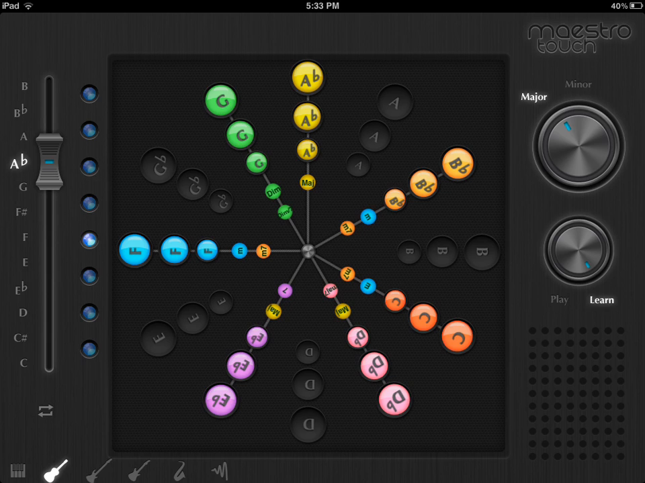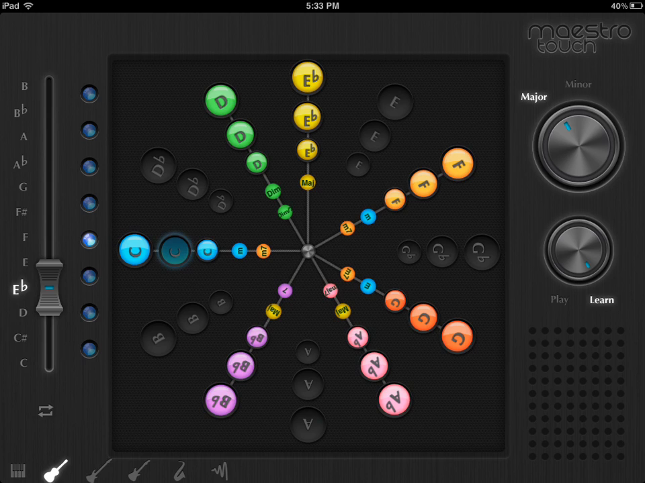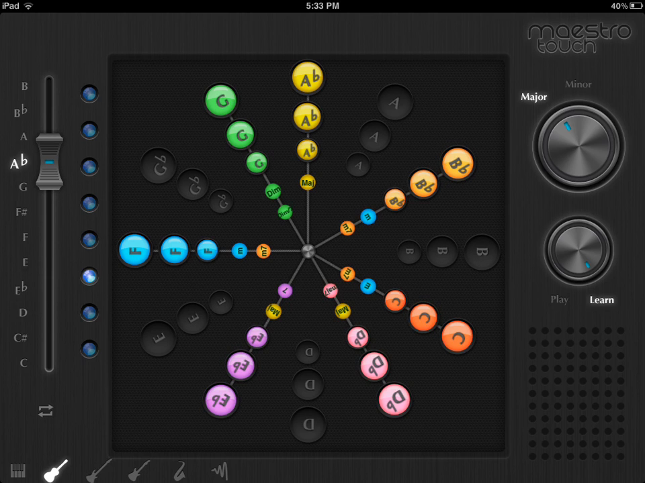The slider on the left controls what key you're in. The dots to the right of the key slider change the octave.